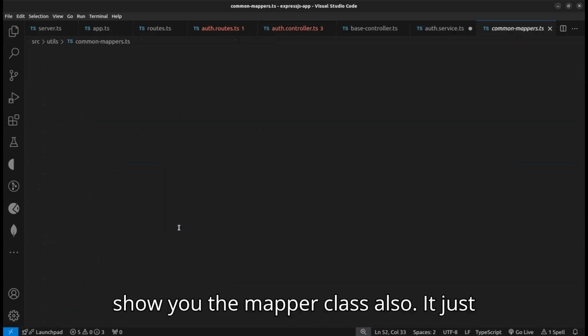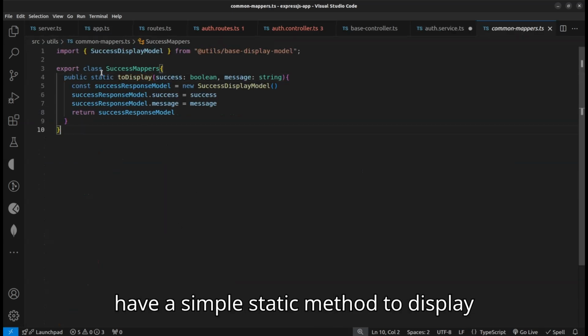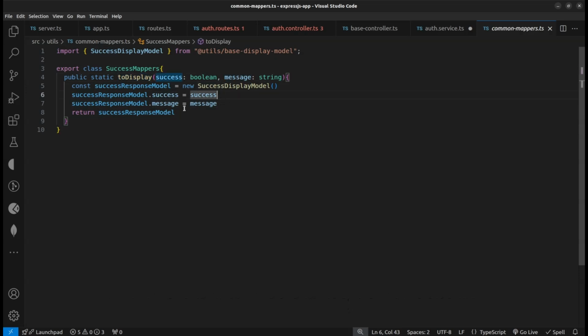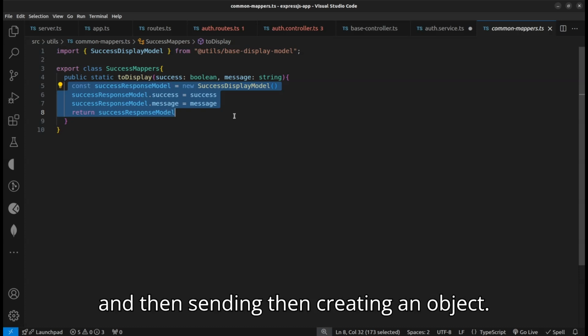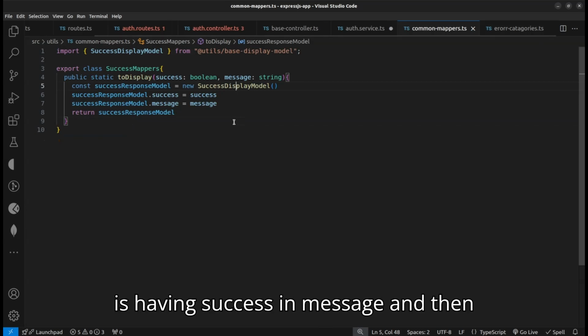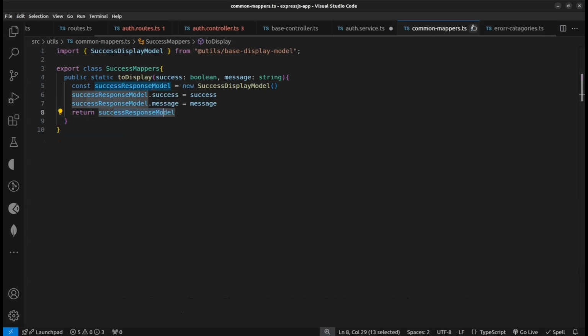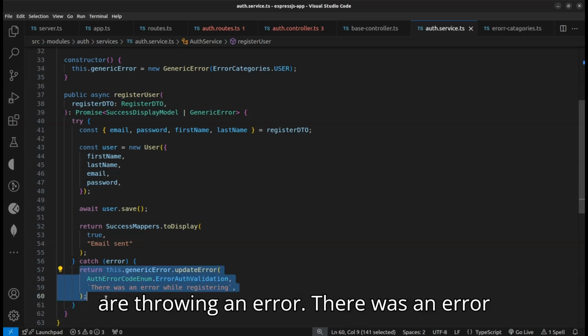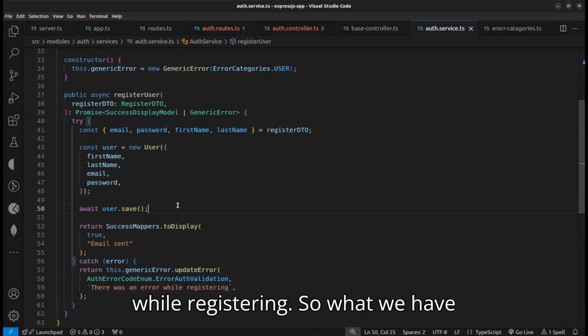Let me show you the mapper class also. It just has a simple static method to display, which takes in success and message, and then creates an object of this display model. This display model has success and message, and then we just return the object. If there is any error in the process, we are throwing an error: there was an error while registering.